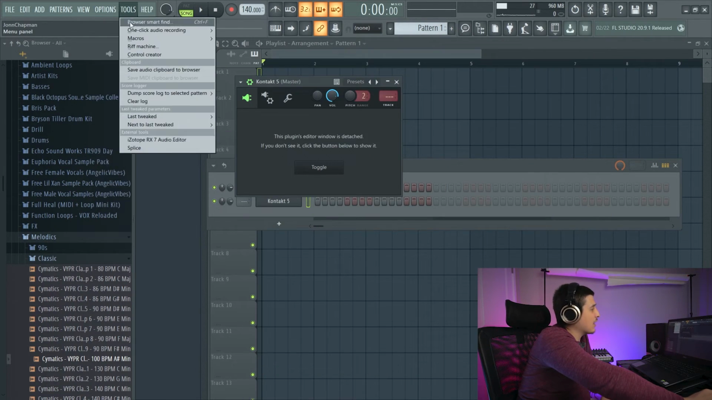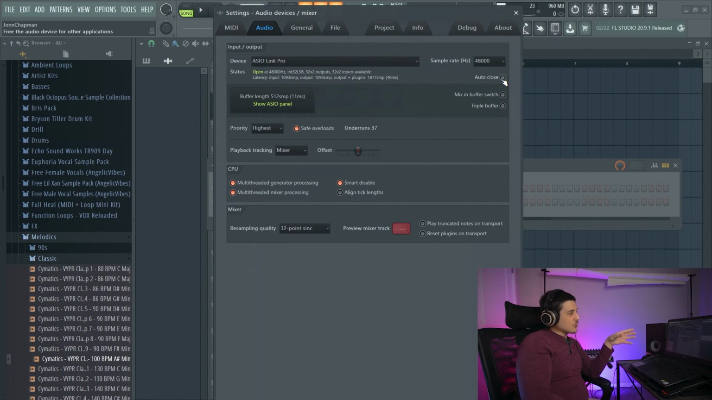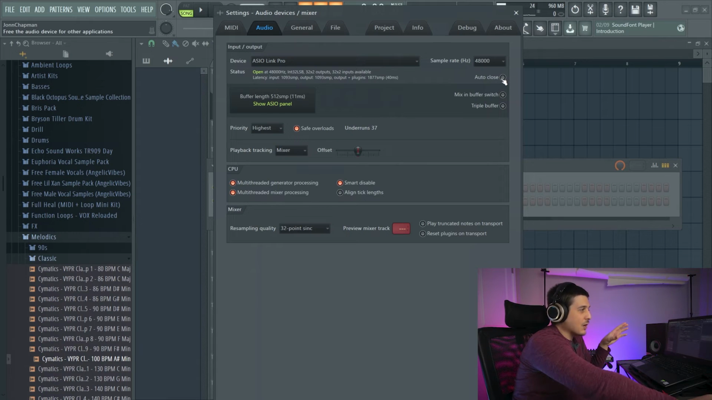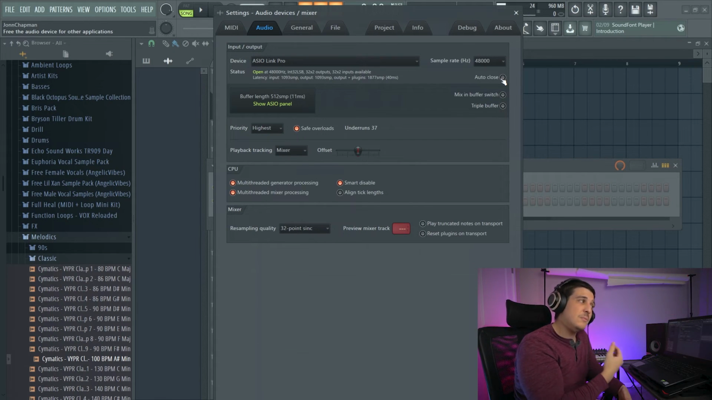So in order to counteract that, you can go to audio settings and make sure that auto close right here is off. Auto close being on is going to allow, whenever FL Studio is not in focus, whatever is in focus to take control of the audio driver. When auto close is off, it will not free the audio device for anything. FL Studio says it's mine, I'm not letting go of it. And that's what you want. You don't want FL Studio to let go of it when you're using bridged plugins.